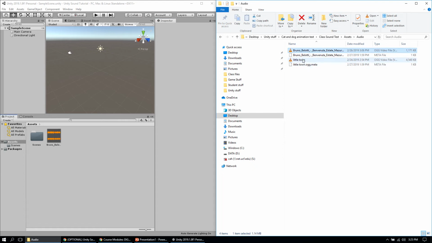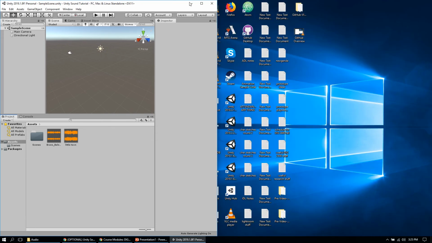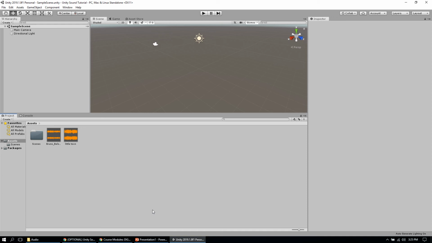So I'm going to go ahead and drag these into my Unity project. That's all it takes to get the files into Unity. Literally just like a drag and drop. And you should see them pop up in your assets folder as soon as you've dragged them in.